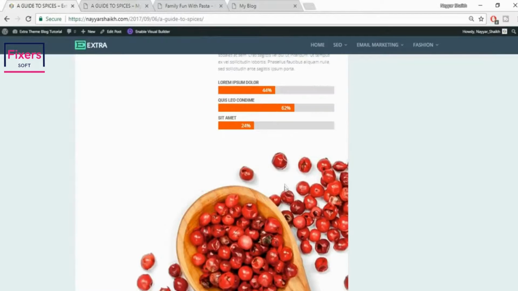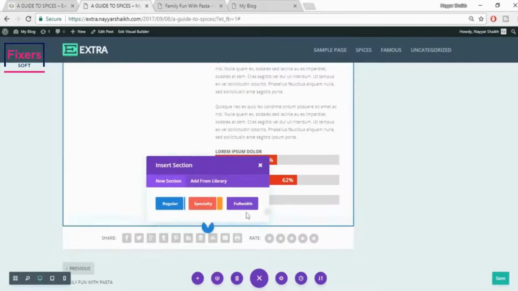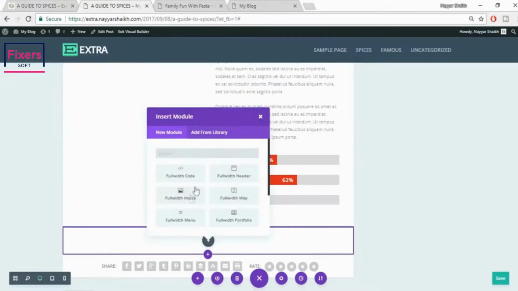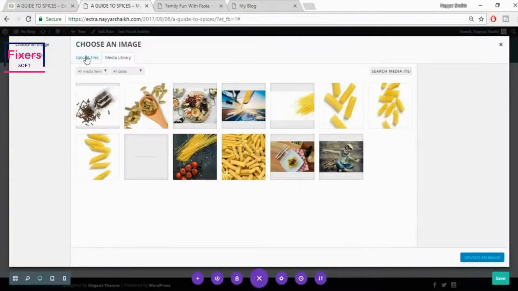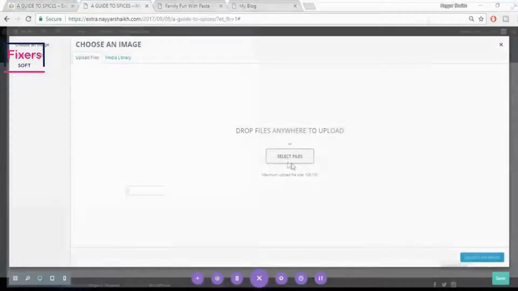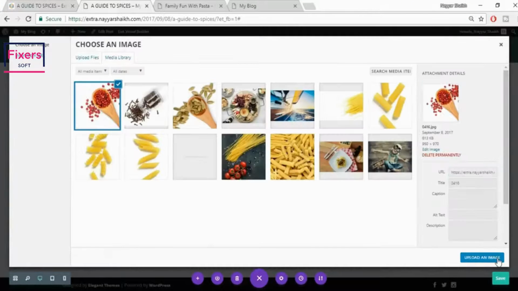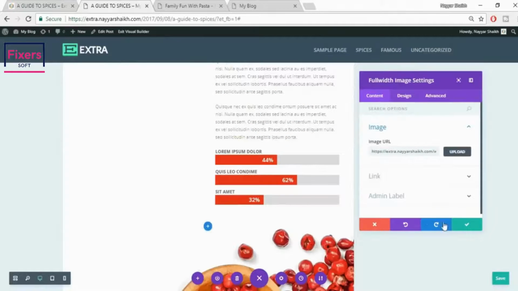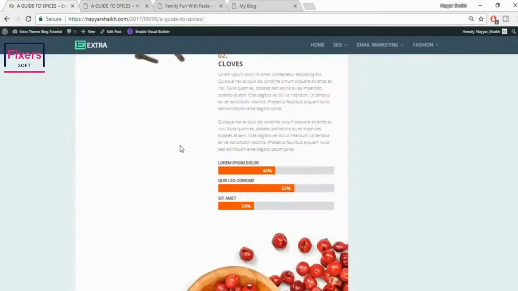Okay, now let's add this image again, full width image. So again click on this add new section, full width image, upload. Again click on select files. Now let's search for that image. Here it is. Click on open, upload an image, click on save changes.